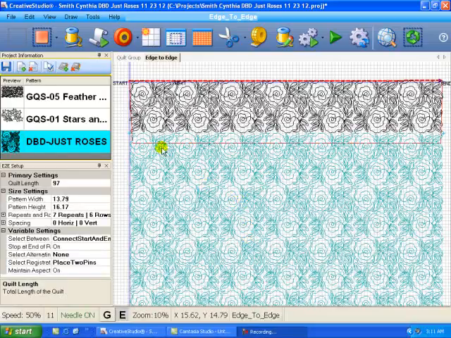I've found a practical use for the edge-to-edge mode. I don't quilt any actual projects using the edge-to-edge mode, but I do use it to do my setup for the edge-to-edge project because I like the way the edge-to-edge mode does the adjustment of the pattern.